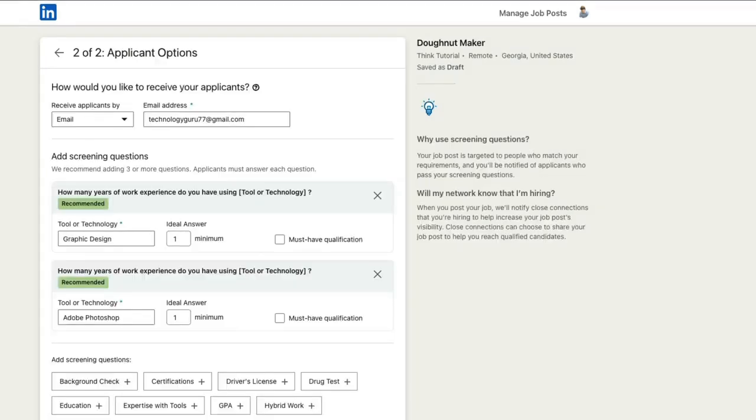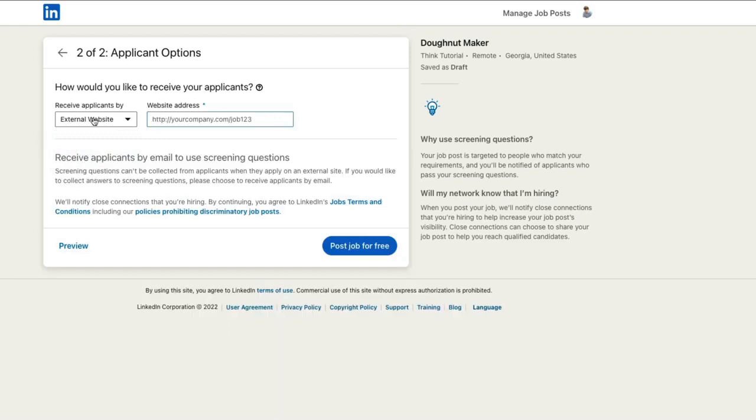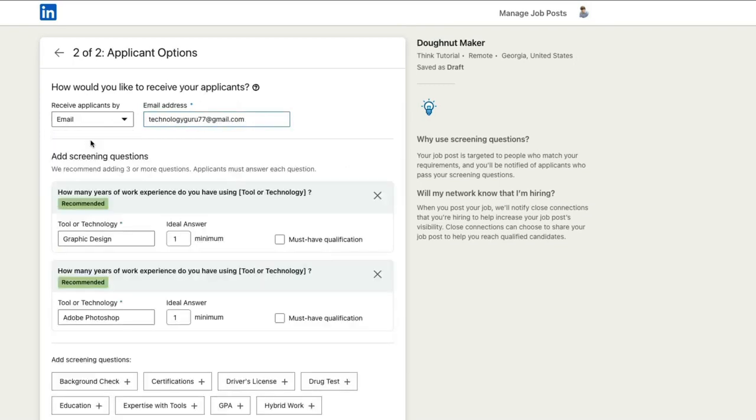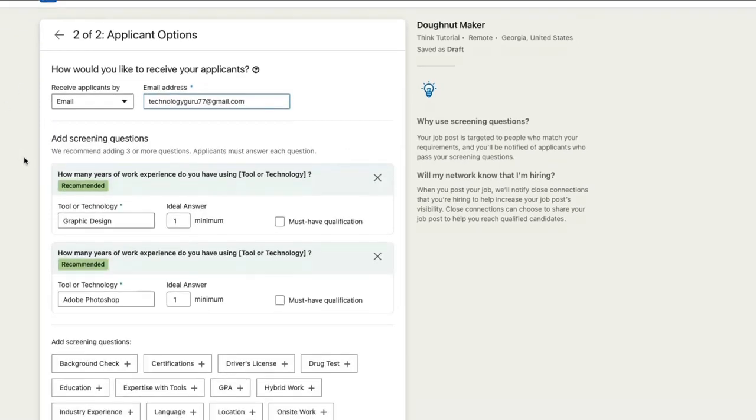All right, and then step 2 of 2 here is applicant options. So basically receive applicants by email or external website. So if you have an external website, you can select that there. And then basically you just put in your website address for your company website. I'm going to select email just for simplicity's sake.